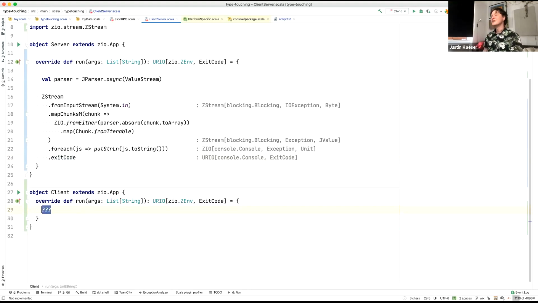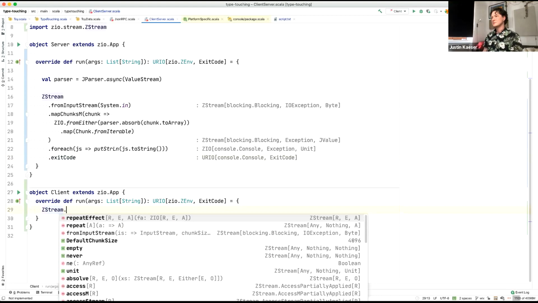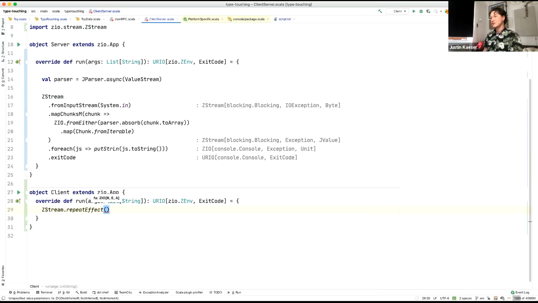So where do we start? I guess we'll start with another ZStream. We have different things here. repeatEffect is offered right on top. That sounds kind of good. I want to read something from the command line and have some kind of effect. So I'll just do this.